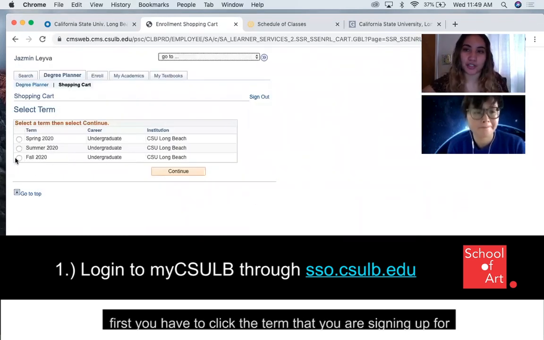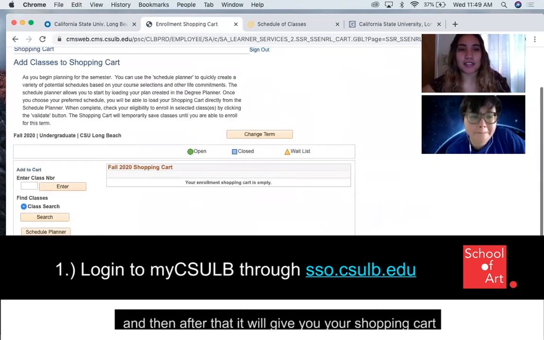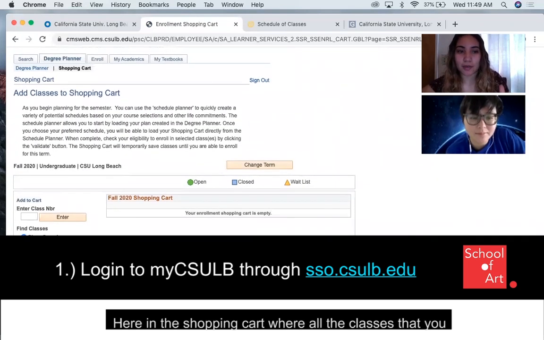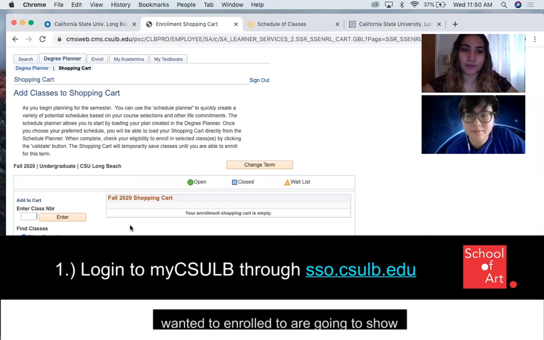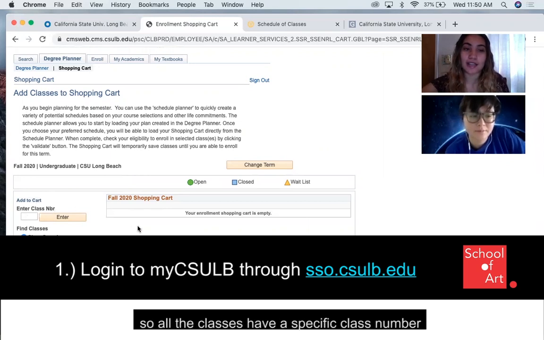First, you have to click the term that you're signing up for. Let's choose fall 2020. After that, it's going to give you your shopping cart. Here in the shopping cart is where all the classes that you want to enroll in are going to show. And here's a class number. All the classes have a specific class number.